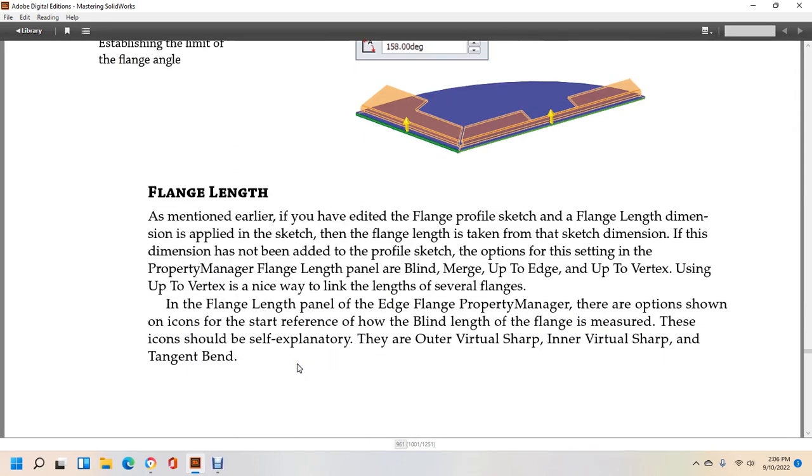As mentioned earlier, if you give the flange profile a scale for the flange length with dimensions, it applies the length from the sketch dimension. If the dimension is not added to the profile sketch, you can set the option in the property manager flange length panel, such as blind, merge, up to edge, up to vertex. Using up to vertex is a nice way to link the lengths of several flanges in the flange length panel of the edge flange property manager.